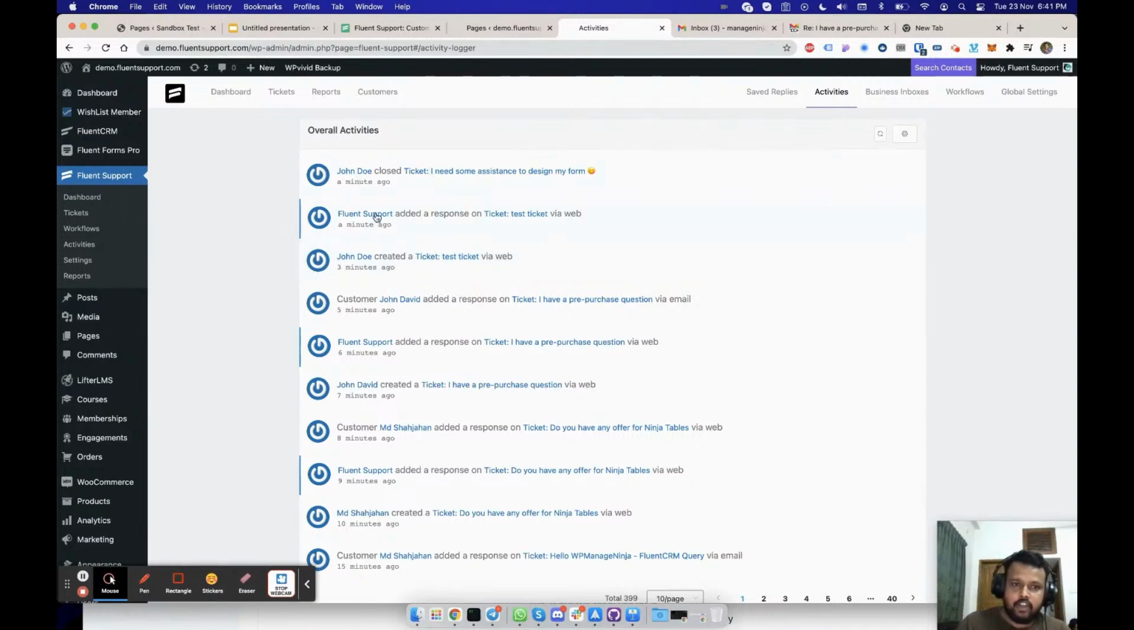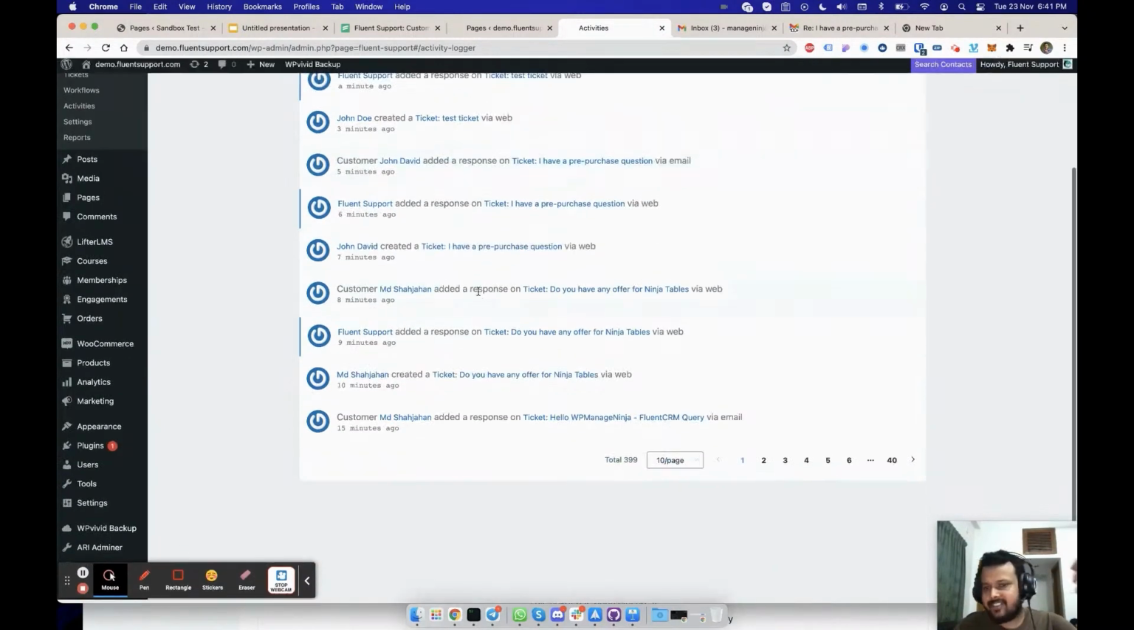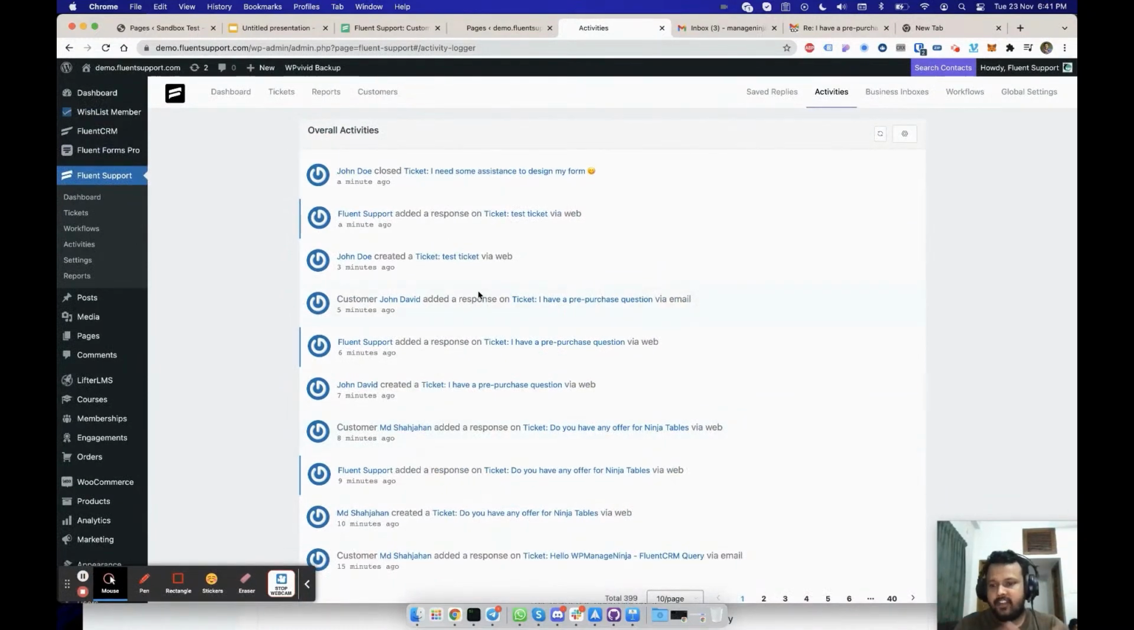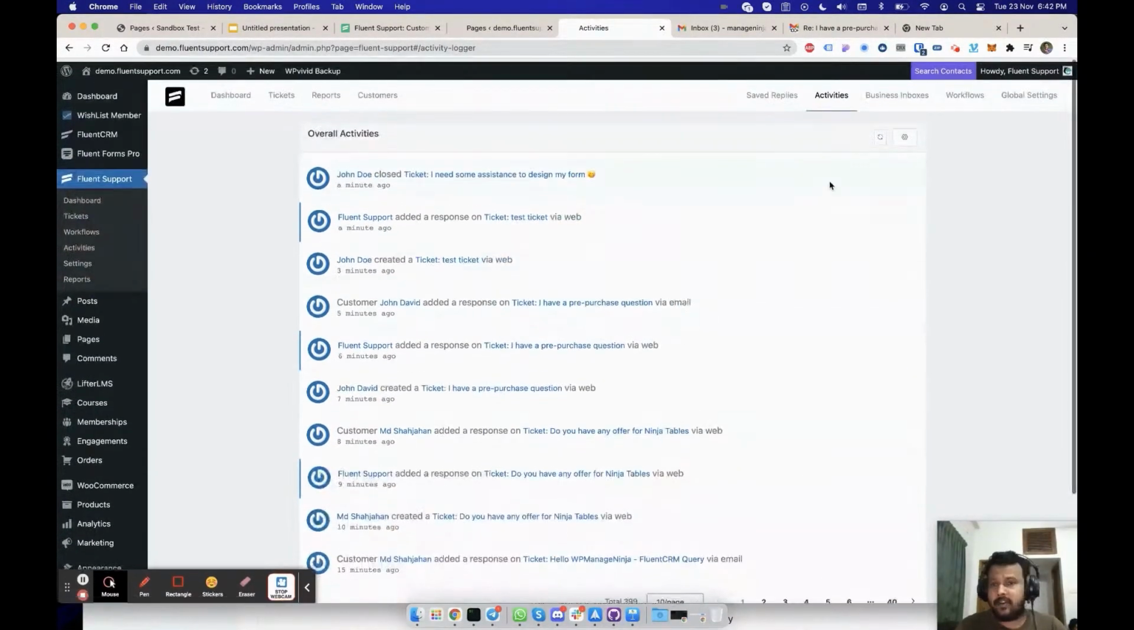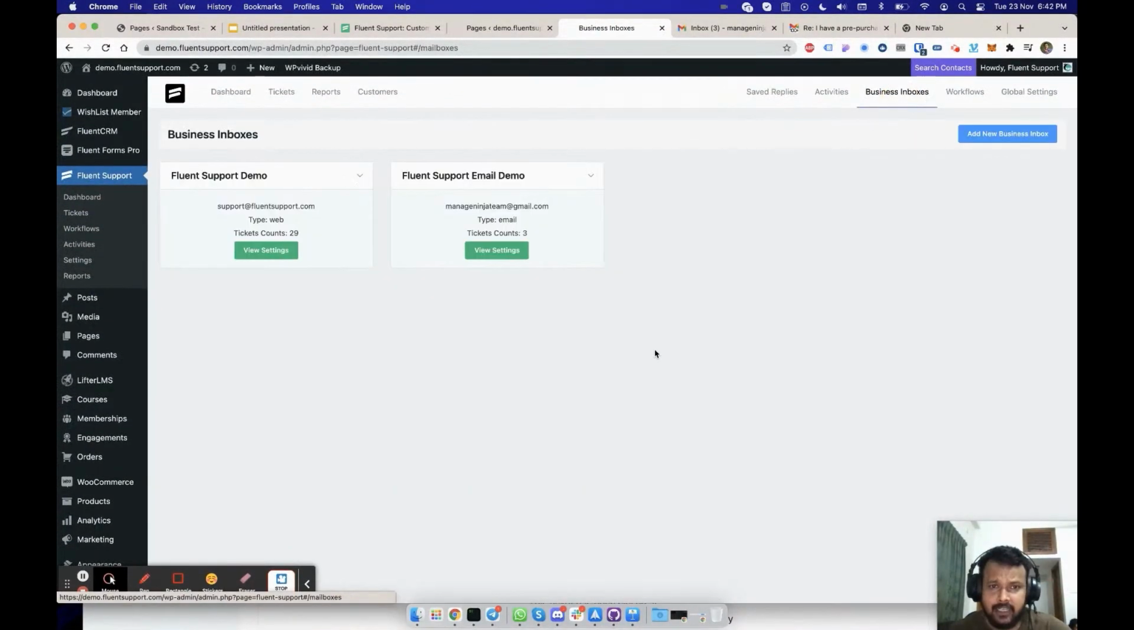So like close the ticket, friends about the response, everything, it will show. So if you are admin, you want to know what's going on your support portal, you can just go to the activity and see what's going on. Then business inbox, I've shown you. So you can add as many business inboxes as you want, like that.